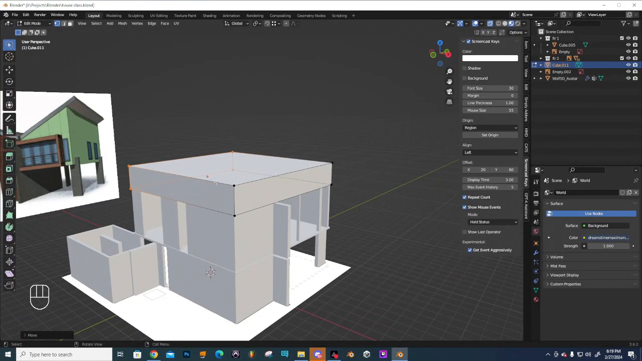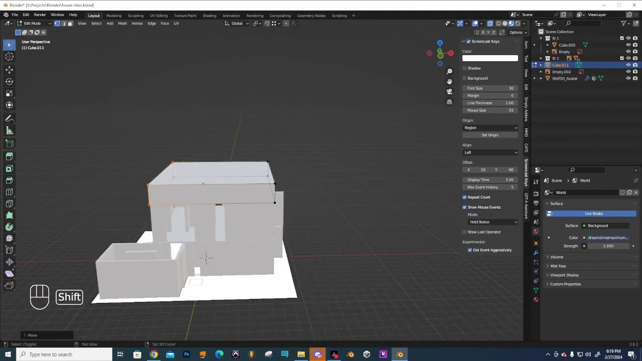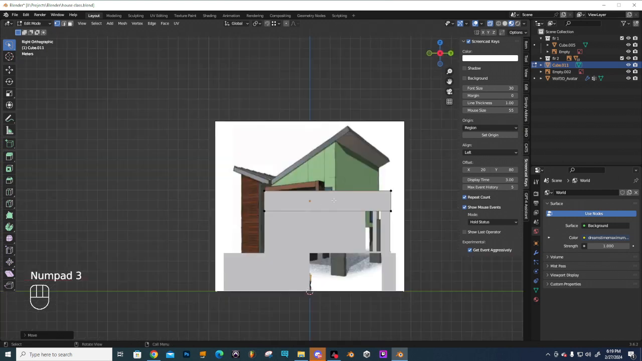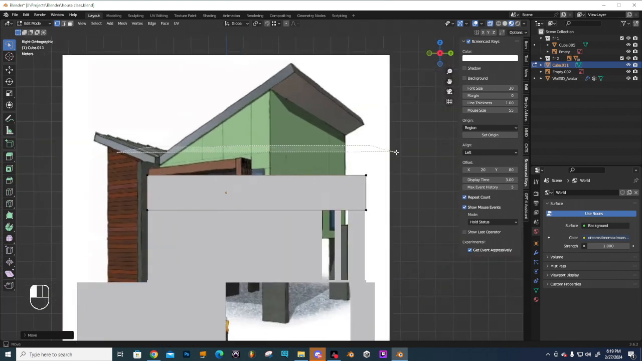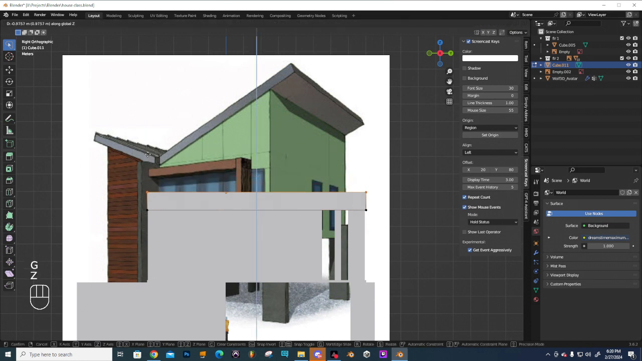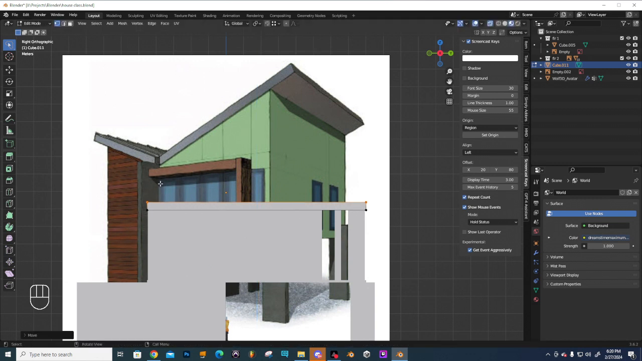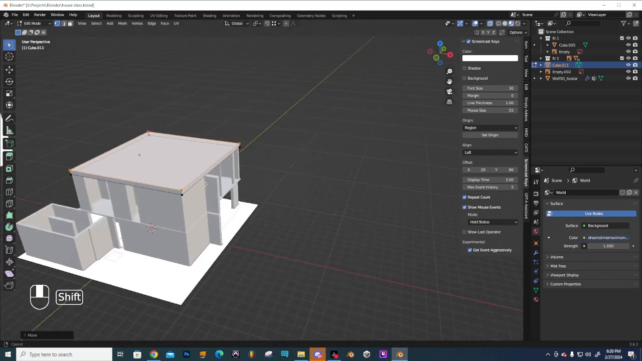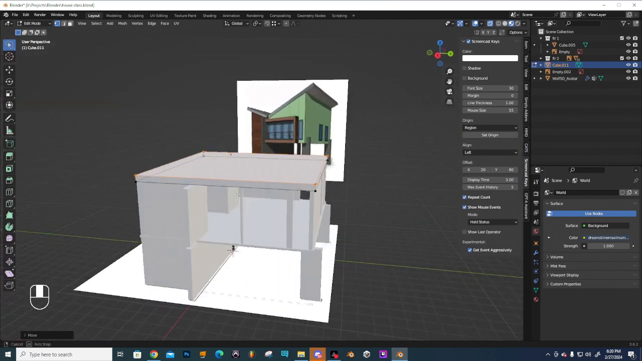Alright. Then once you snap your roof, go to like a front or side view, either or. Grab these top vertices right here, GZ, and bring them down to about right there. And that's where you should be at right now.